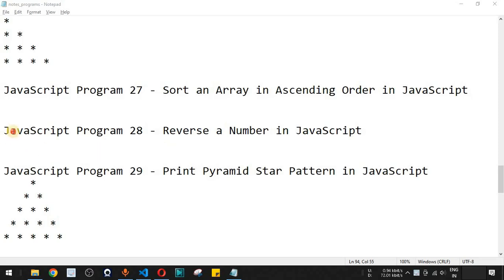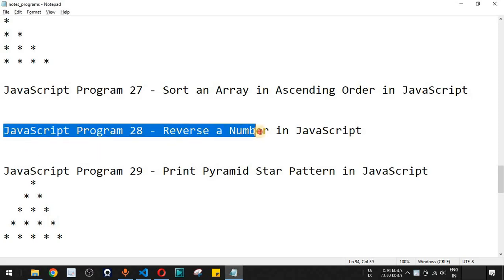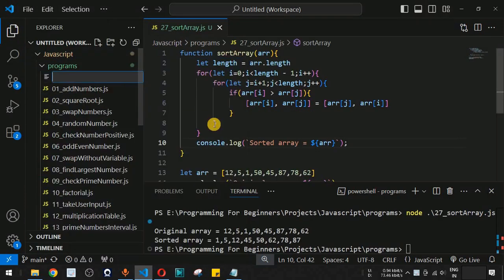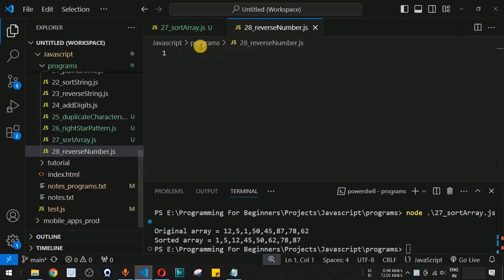So now we will write a JavaScript program in order to reverse a number in JavaScript. So guys, let us move to VS Code over here, and simply inside the programs folder, let me just create a new file in this case. So as you can see, we have this reverseNumber.js file over here.